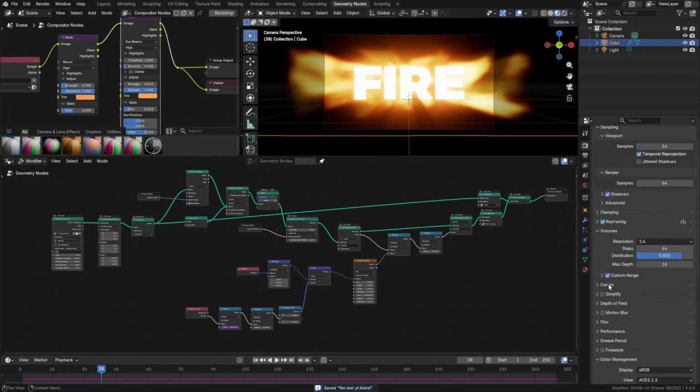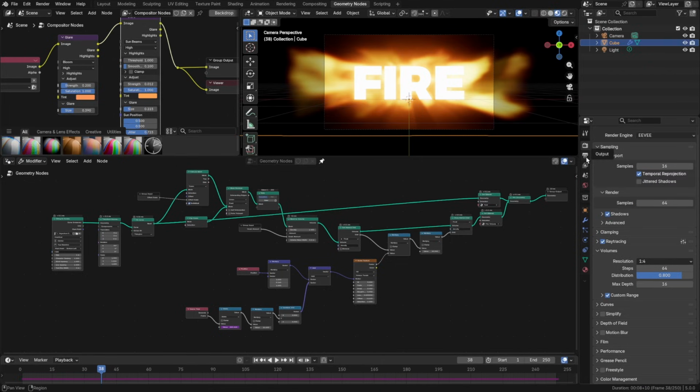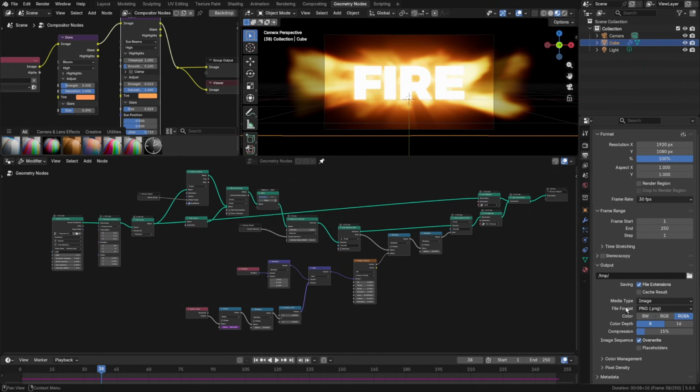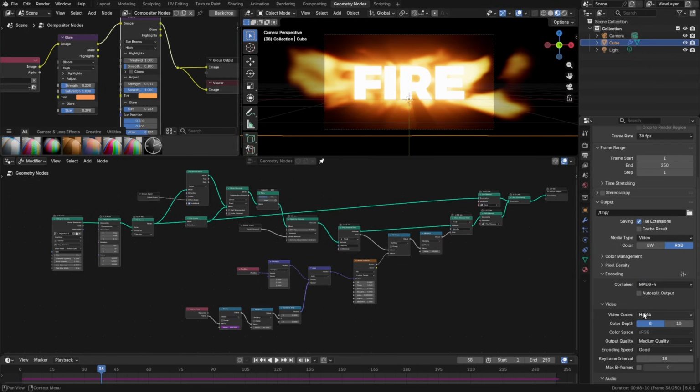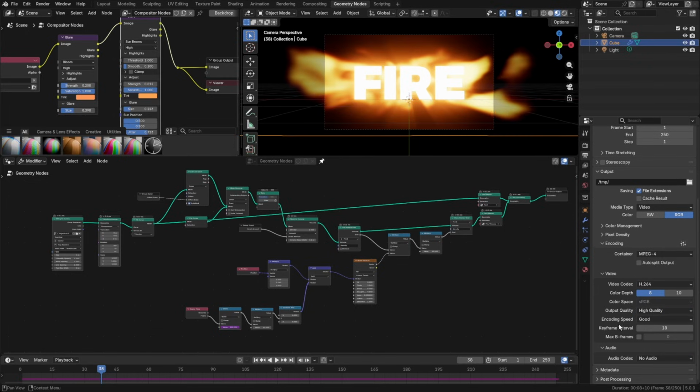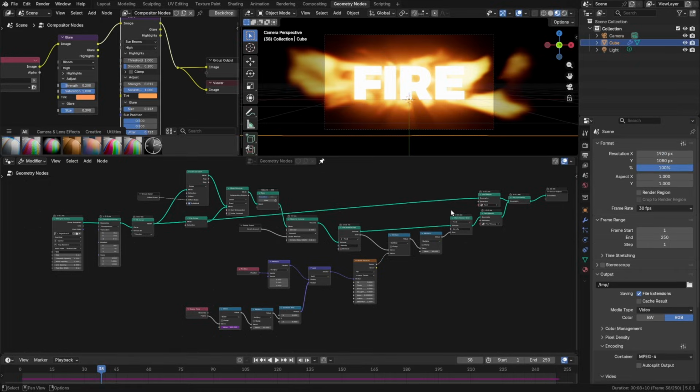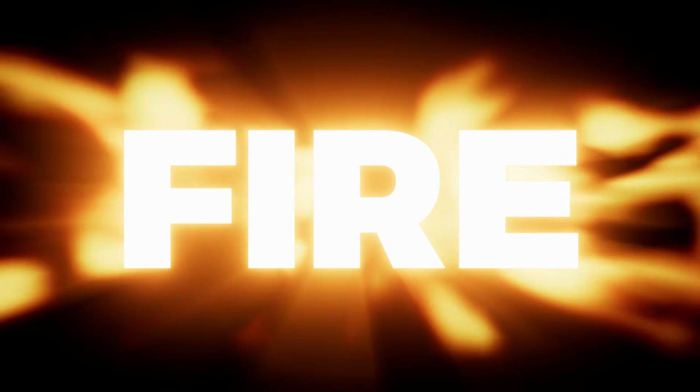And we also need to go to the output tab here, and we'll change this to a video, with the encoding being MPEG 4 H.264. I'm going to set it to high quality, and that should be it. I think everything is good. We'll go into render and render the animation. All right, there you go.